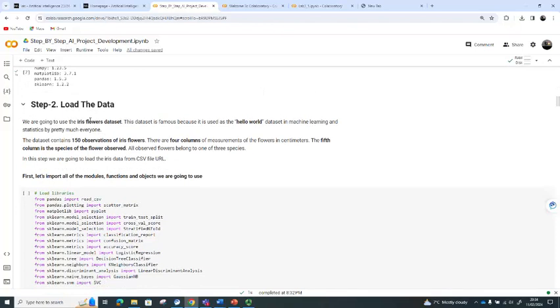As I said, I already explained about the iris dataset. It is the iris flower dataset. It is a very famous dataset. Whenever anybody wants to learn machine learning or machine learning model development, this is the first dataset. Around 99% of practitioners who are interested in understanding machine learning start with the iris dataset.